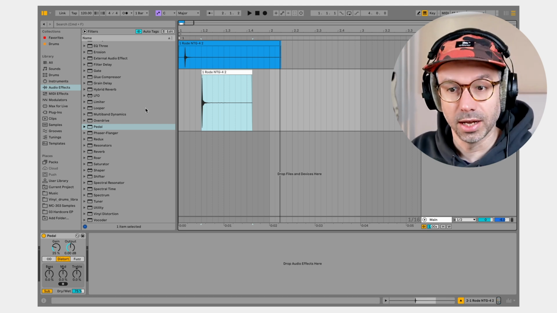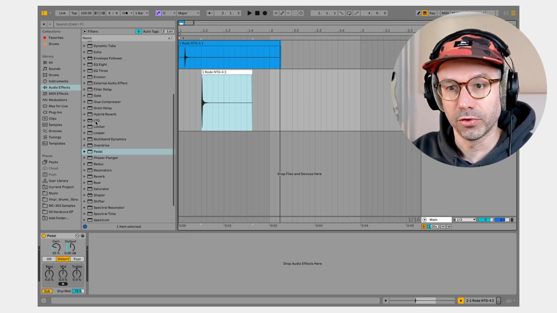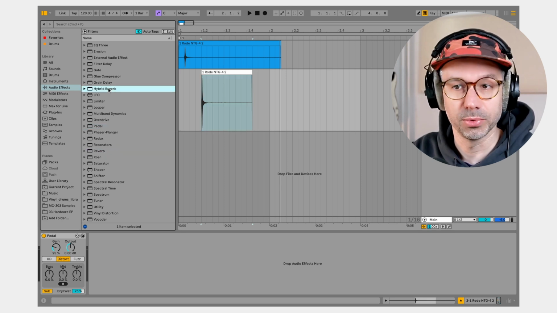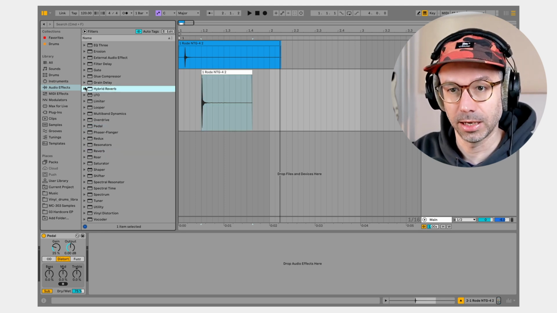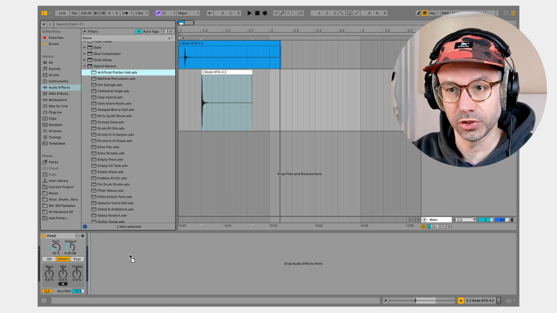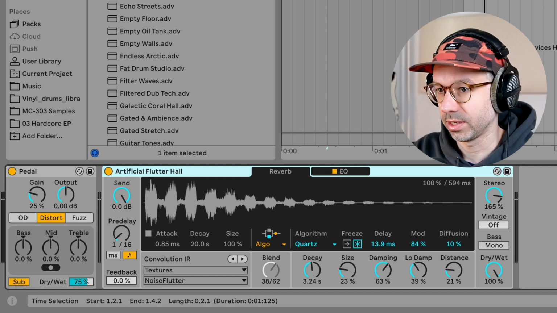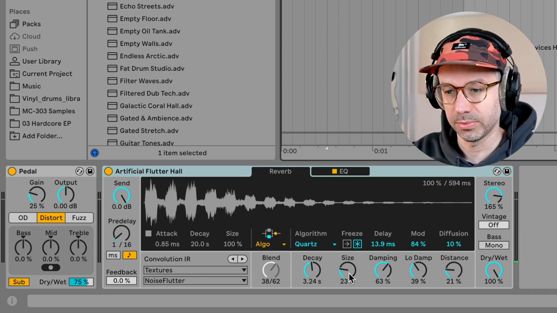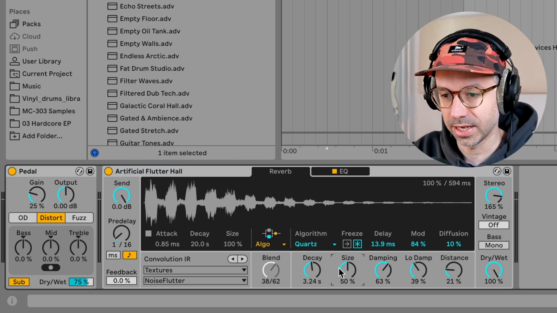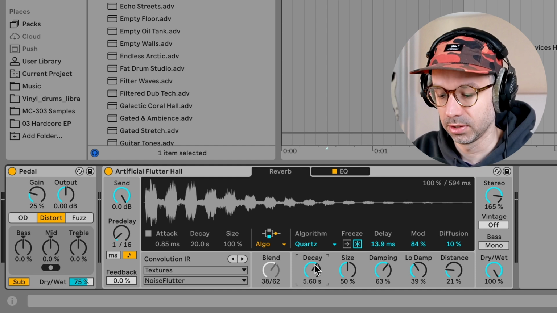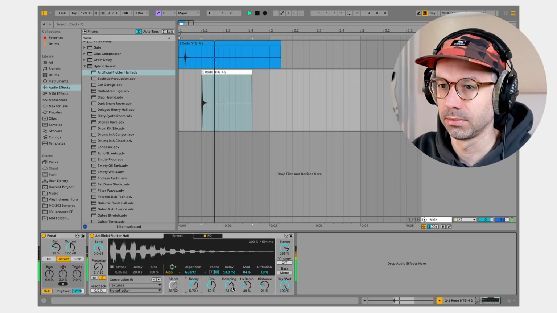The second thing is of course a reverb. So there are 2 reverbs in Ableton. You have the standard one and then there's the hybrid one. I'm going to go for the hybrid, and I'm actually going to look up a preset, maybe just the first one, the artificial flutter hole. Let's see how that sounds. That's nice, but it's a bit short, so let's increase the size and also the decay, maybe something like 5.7 seconds.